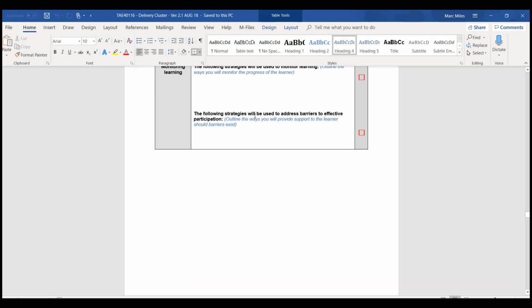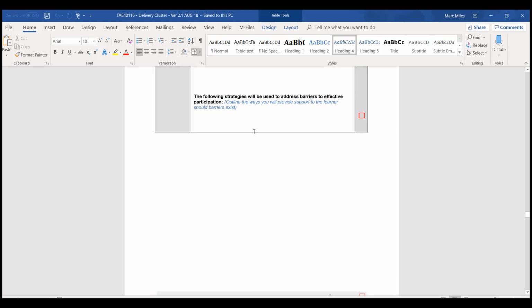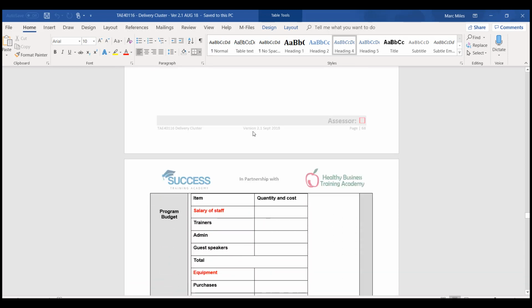All right, following strategies be used to address barriers to effective participation. So this could be, again, a flexible work schedule. It could be allowing him to spend 30 minutes or an hour going through his materials once he gets to work, okay? All those different things. What else? We may also set him up with a workplace mentor that's dedicated to his success, okay?